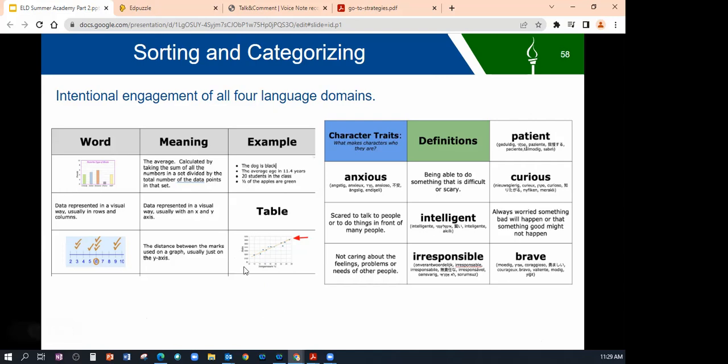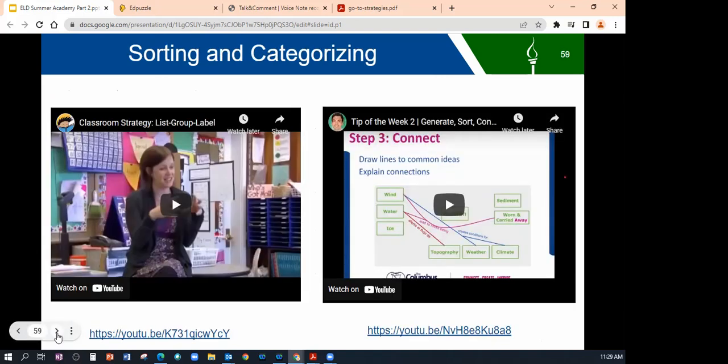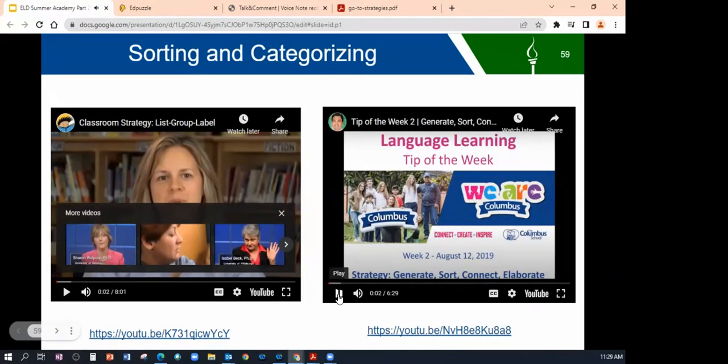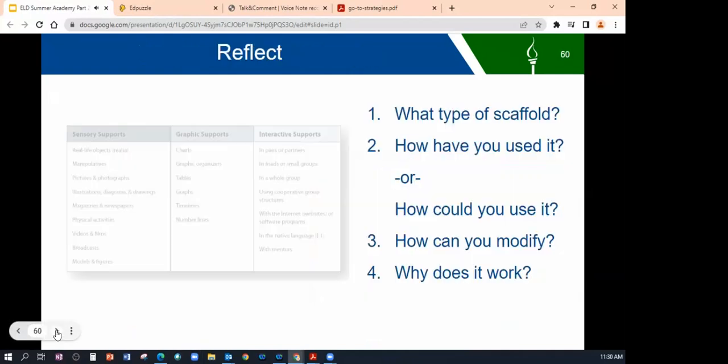You can cut these apart and sort them and put them in the different categories, or you could just fill in a chart with the different categories. And then these are 2 videos that go more in depth on how you can use sorting and categorizing to build the language of English learners. List Group Label is both.